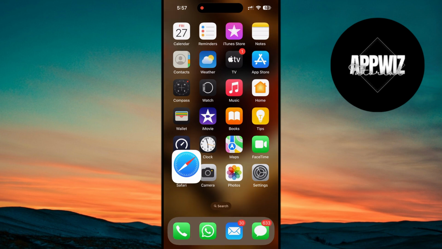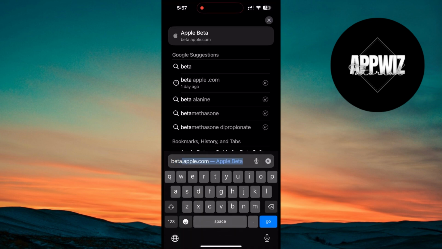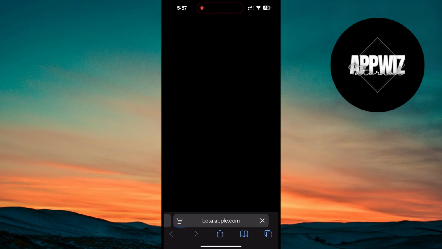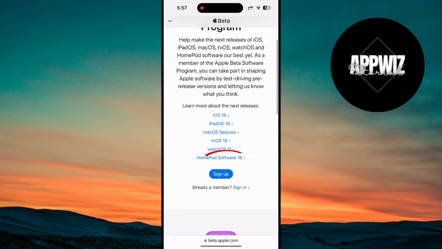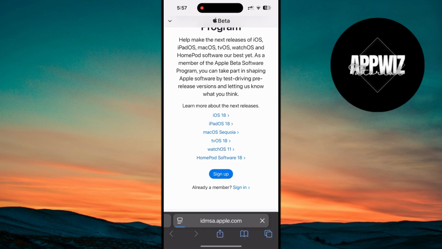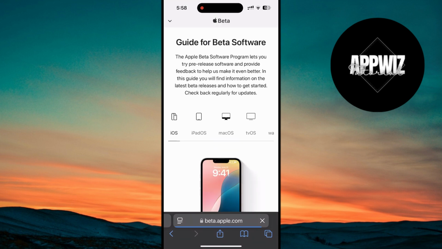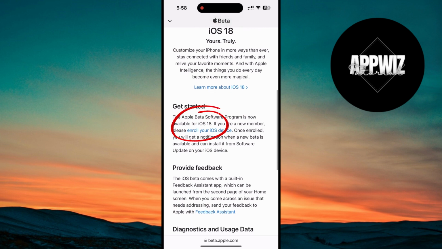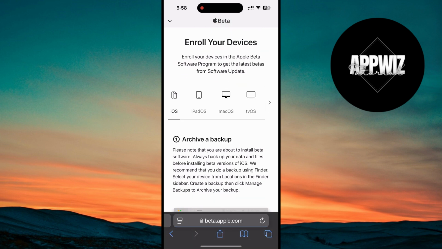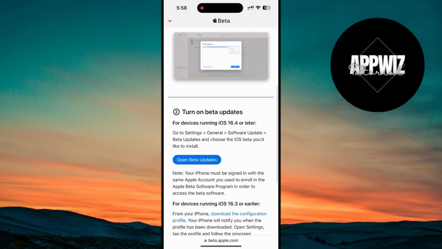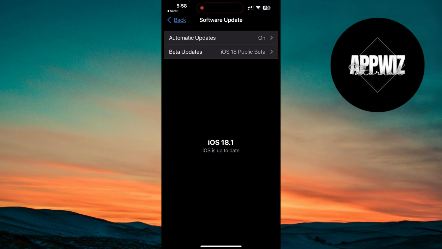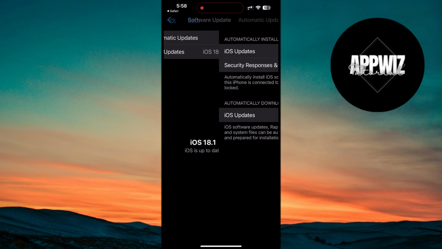To do this, go to beta.apple.com. Once you are there, sign in with your account and agree to the terms and conditions. Once you're in, tap Enroll your device and then select Open Beta Updates. By doing this, you'll have access to beta updates, including iOS 18.1.